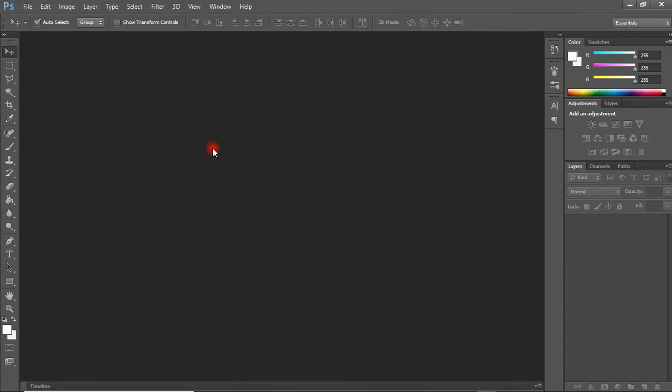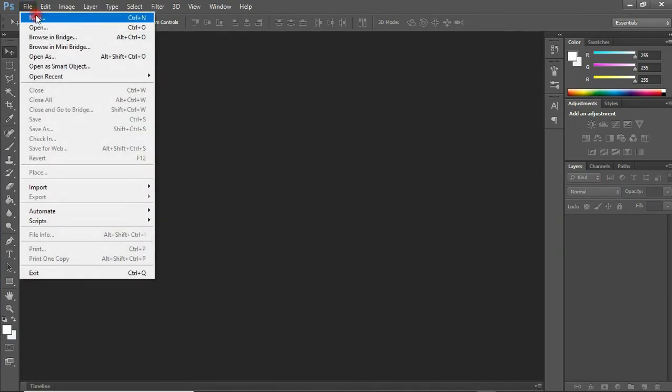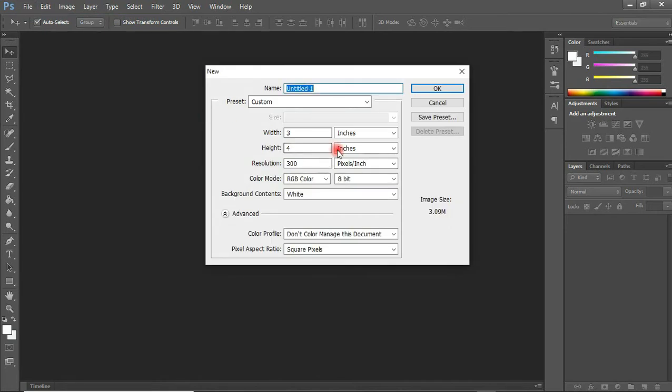So this is the interface of my Photoshop. What to do is go to File, click on New, and let's create a new workspace. I'm going to name this Invoice, and I'll be working in inches, and my width is 3 and my height is 4. So the size may change depending on what your client wants.